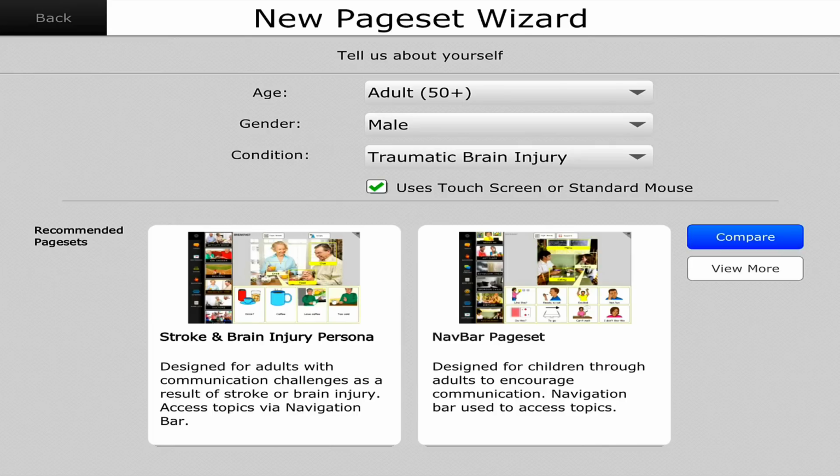So different things will come up. And you've also got an access option to choose from, the touchscreen or standard mouse. So on the T10 you can use mouse control, whereas on the iPad that's not available. We might talk about that a little bit later. So access is there as well.